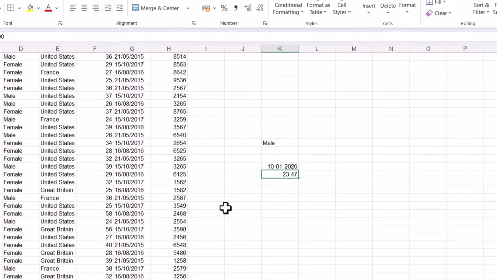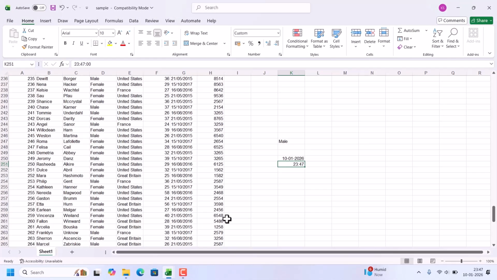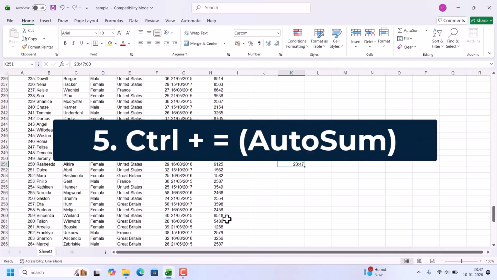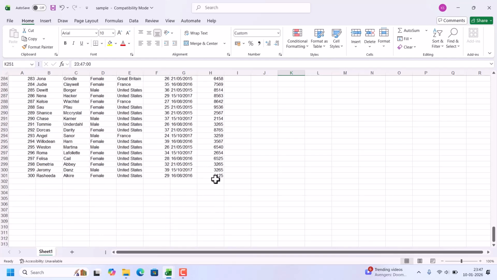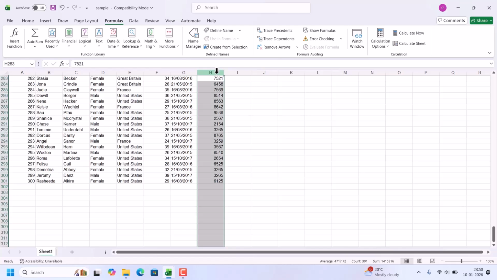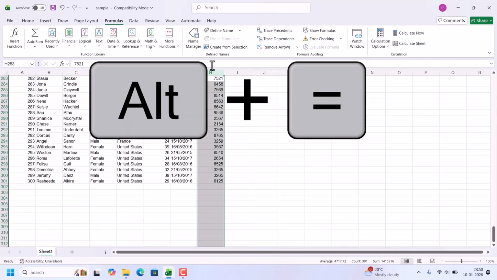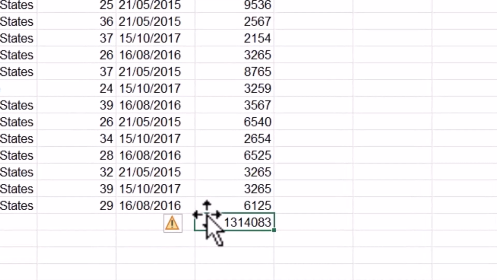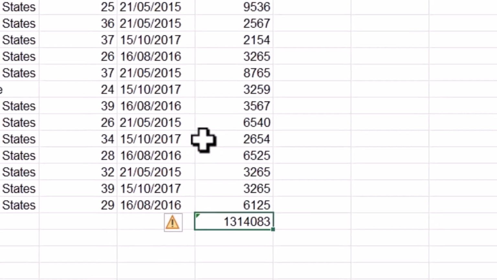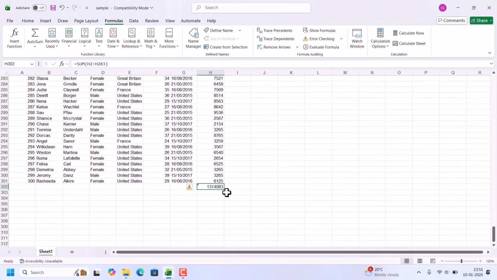Simple, right? And last but not the least one is AutoSum. If you want to add the numbers in a row or column, select the column and press the Alt equal. The AutoSum will appear at the end of the cells. Without typing any formula, you can add the column total.